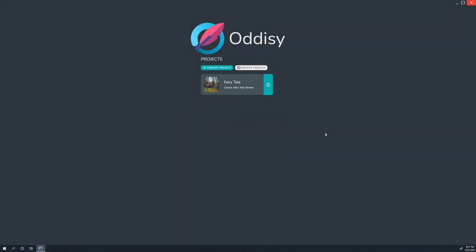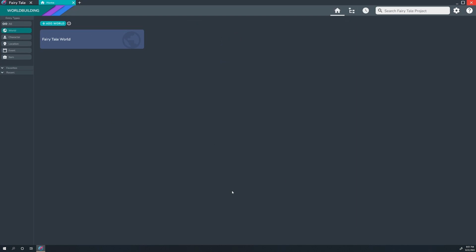Once created, the project card will now appear on the welcome screen. As you can see, we have the name that we gave our project, Fairy Tale, and the description that we added, classic fairy tale stories, and the image that we picked. To open the project, we simply click on the project card, and it is opened in Oddisy. Once in the project, we can start creating entries, and we'll go over that in the next video.